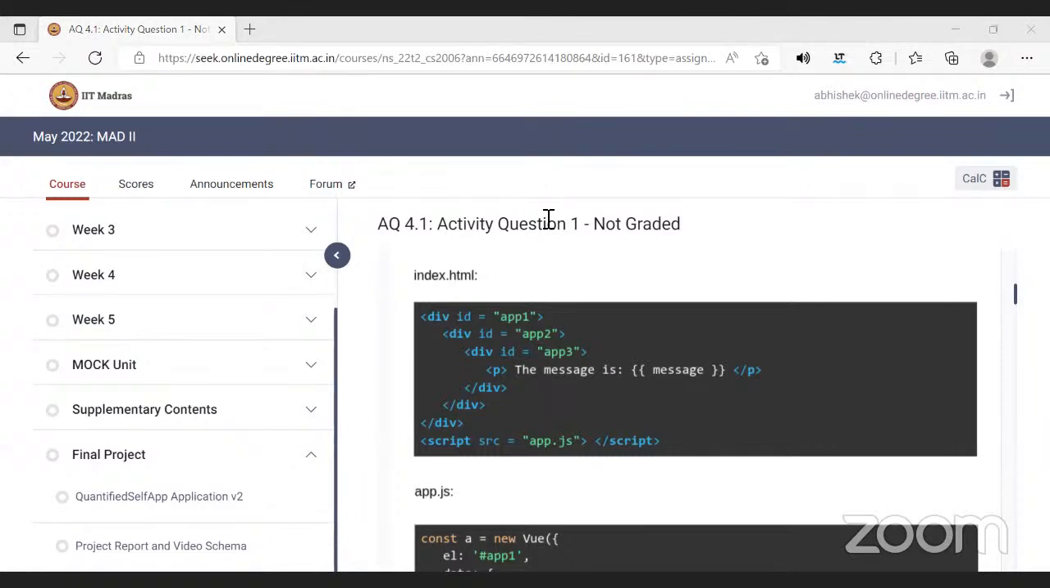Will the problem statement remain the same? I'm not sure if you are a Jan term Modern Application Development 1 student or September term. If you are a Jan term student, you will find the problem statement to be very much similar. But this time, last time you built everything with the help of Jinja and Flask. This time you need to replace your front-end components with Vue.